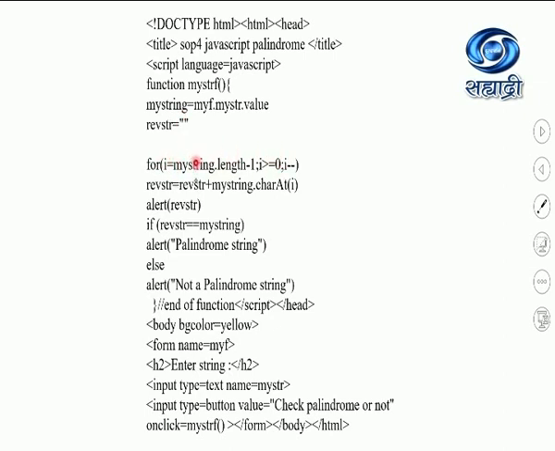In the for loop I have initialized i to length - 1. Why length - 1? Because it starts from 0, so if 6 is the length, it needs to go up to 5 characters. That's why -1 I need to write down over here. As it starts with 0, I need to go till 0, so I wrote i greater than or equal to 0. So this is going to give me the reverse string.